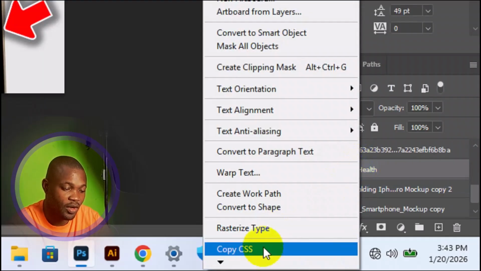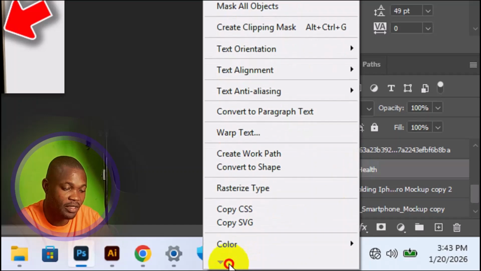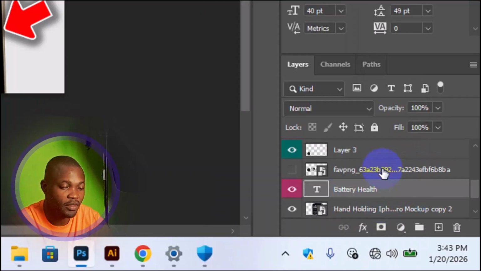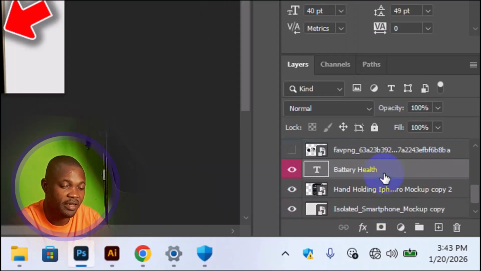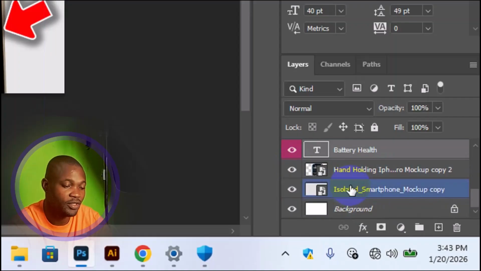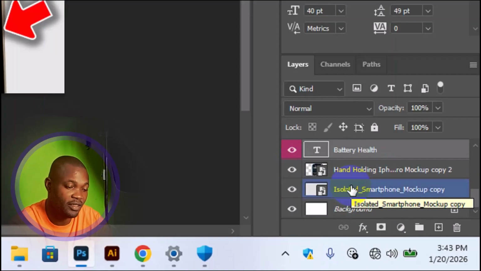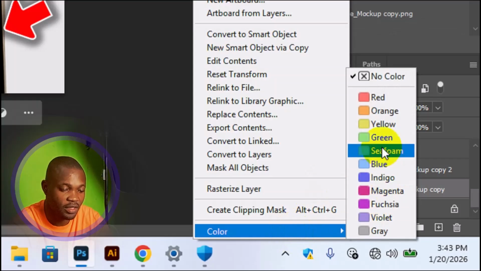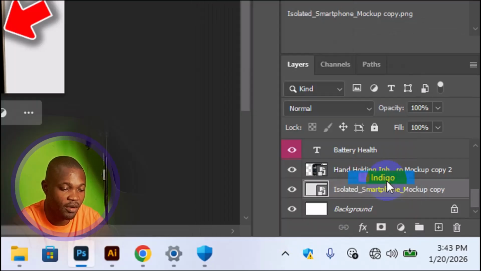Then I'll make sure I go ahead and click and hold down right here, then go to color. So this one right here, I can add magenta. So you can go on and give your layer different kind of color in order to make your work more easy and make your layer easy to identify. So this one right here, I will right click on it again, go to color. So I'm going to give this one this type of indigo color right here.